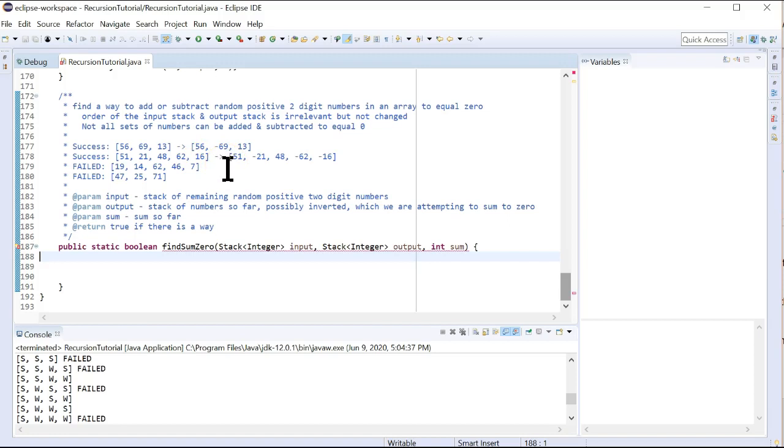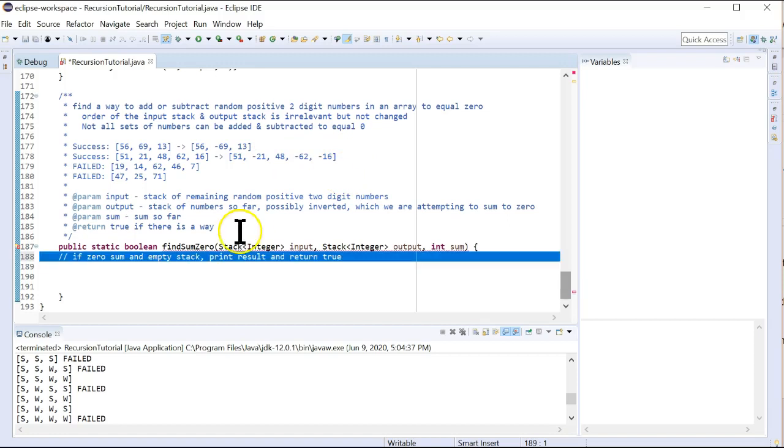So what is it we want to try doing? We want to take a number off of the top of the stack, and we want to try adding it to the output positive, and we want to try adding it to the output negative. So let me start writing some of that pseudocode. So if the sum is 0 and you have an empty stack, you can print the result and return true. I didn't mention that, but yeah, we should print the result.